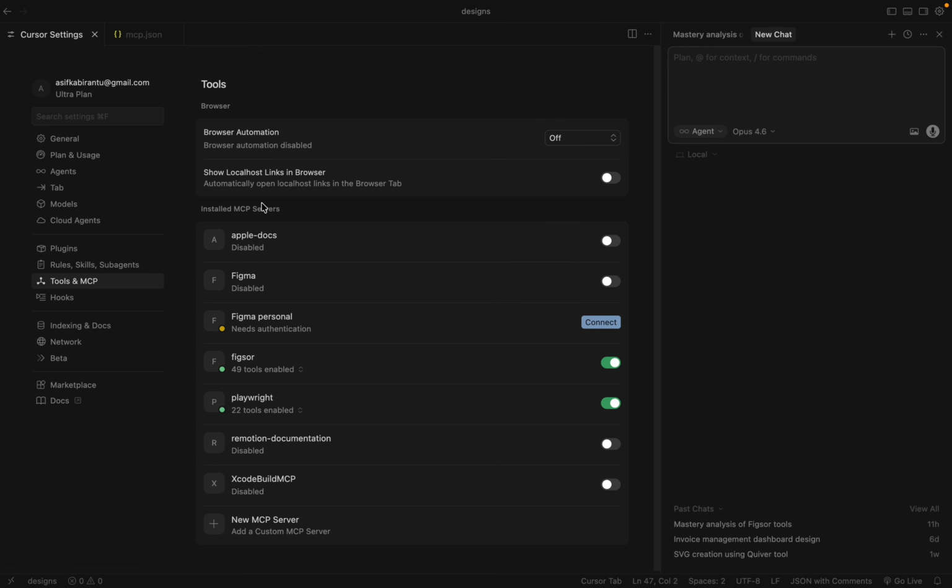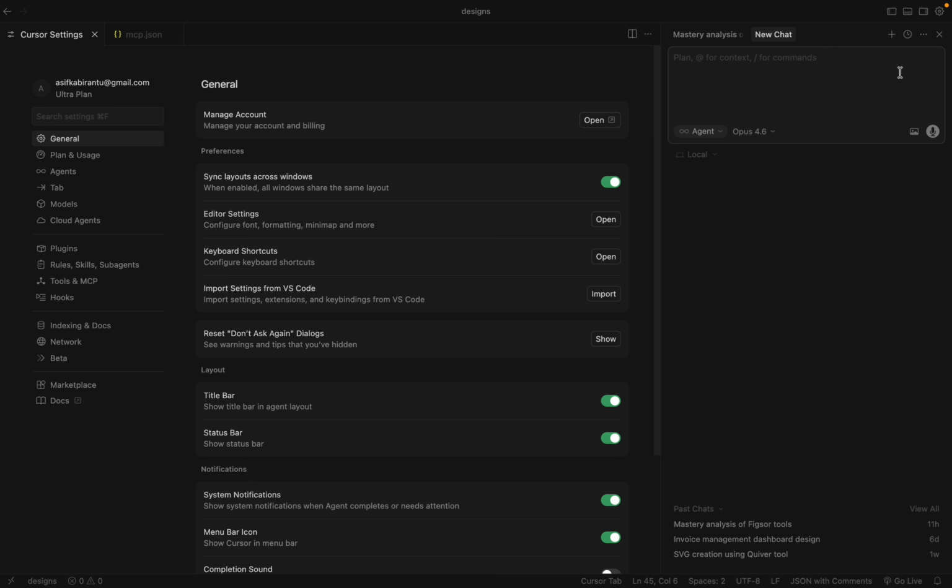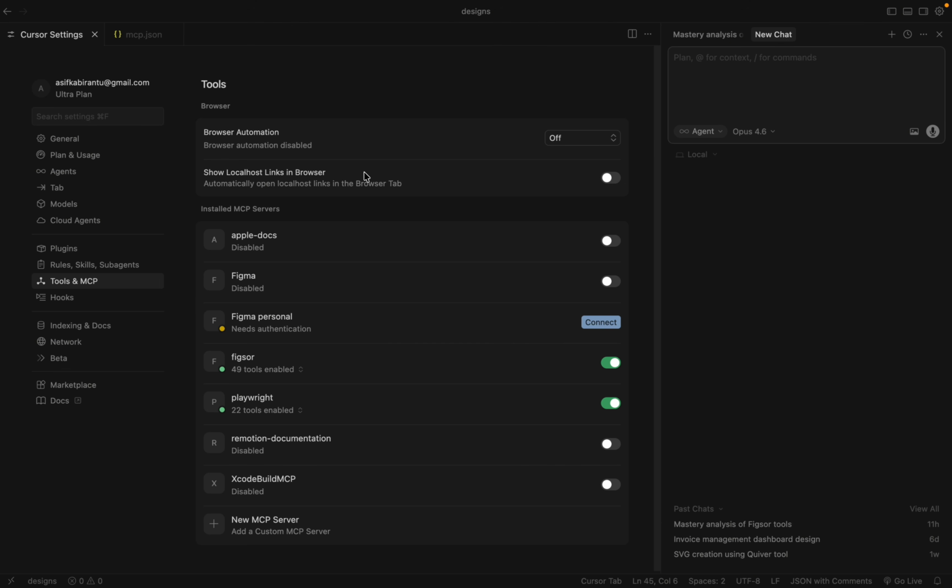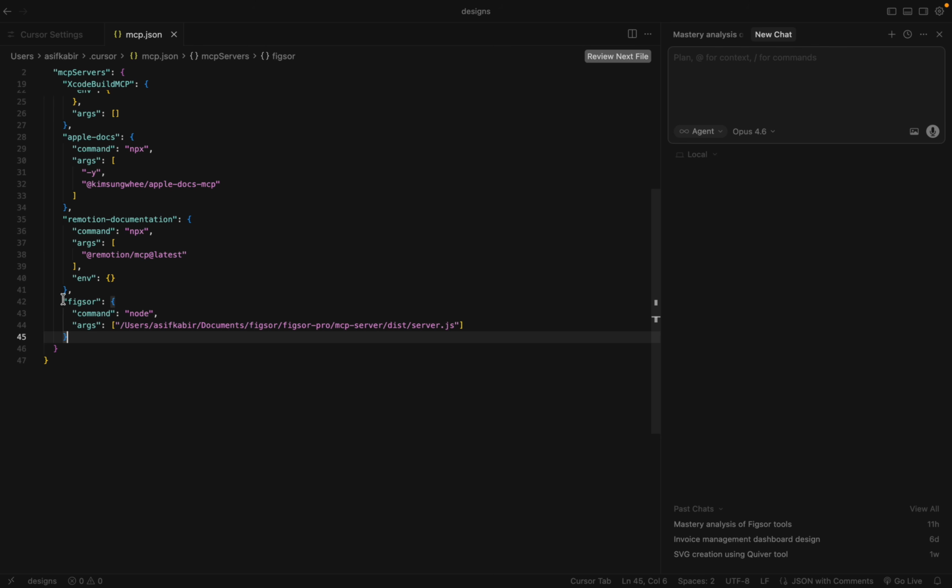So I'm going to go back to Cursor. In Cursor, at the top right corner, you'll see the settings icon here, and then click on settings. Then from the left sidebar, go to Tools and MCP. If you do not have any MCP server installed already, then there will be nothing here. So you need to add one. Click on this new MCP server, and you need to add these lines in your MCP server file.